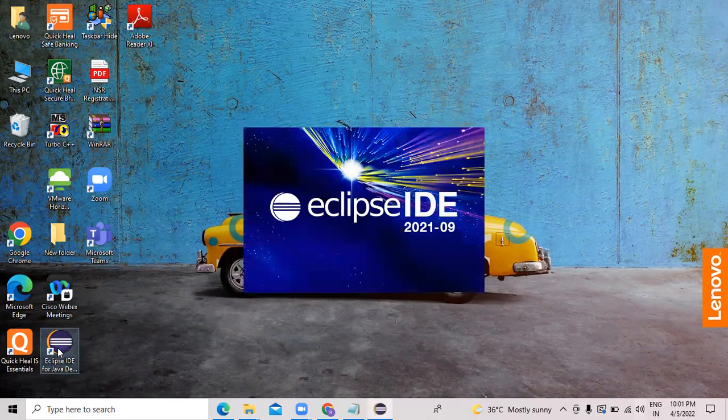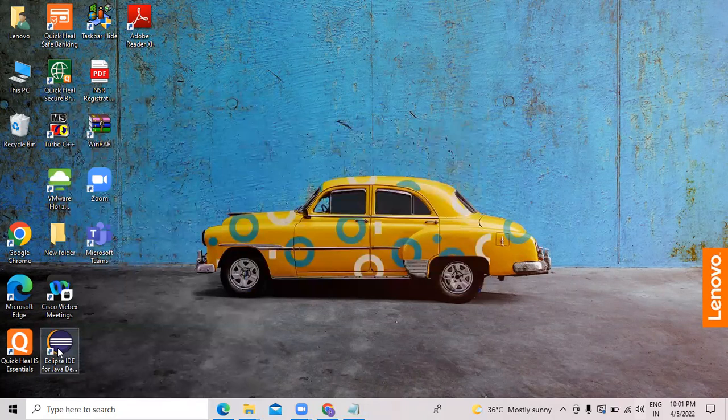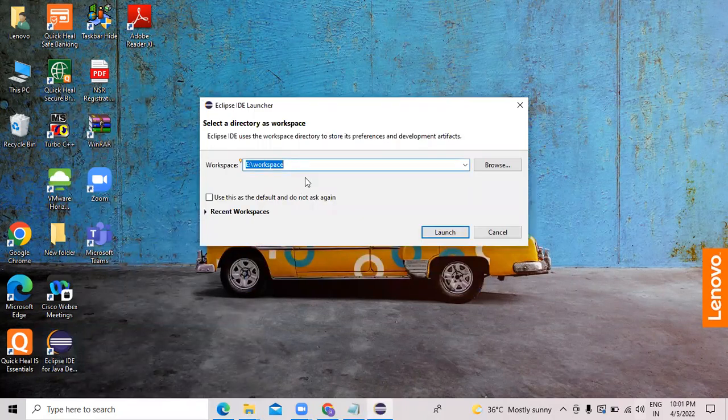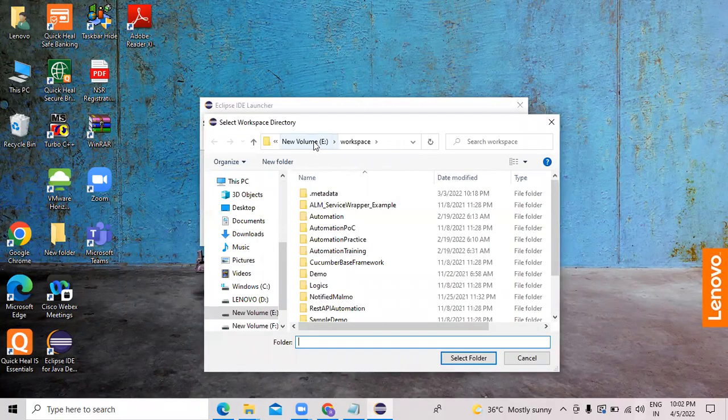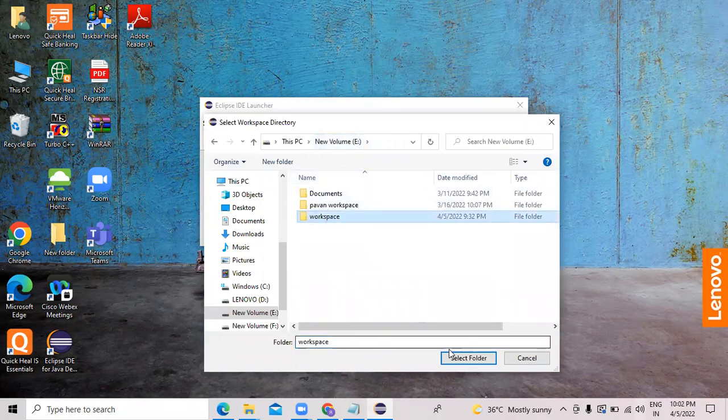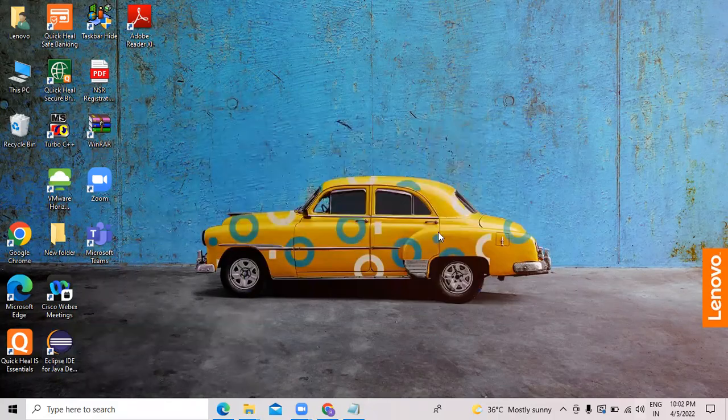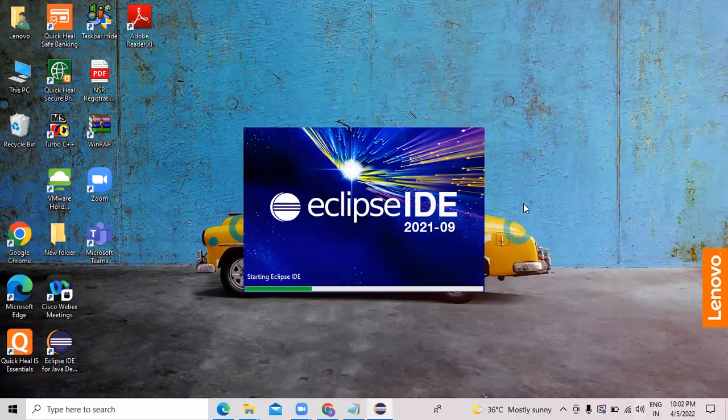If I try to open this one, it will ask you initially where you want to create your workspace, where you have to maintain your code, your project. It will basically give you the default path. You can just browse and create. I just created one under E, I said set workspace, selected that folder, and clicked launch. Once you install Java and Eclipse, you just have to launch your Eclipse, and it will launch.